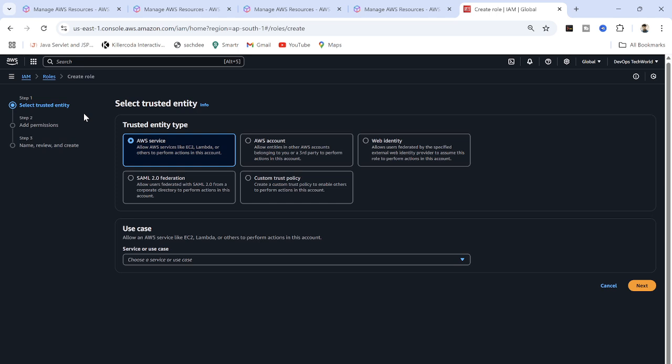See, select trusted entity. Okay, so which means that you have to select your trusted entity. In order to provide access, which means provide permission, those entities are going to access your service, you can say.